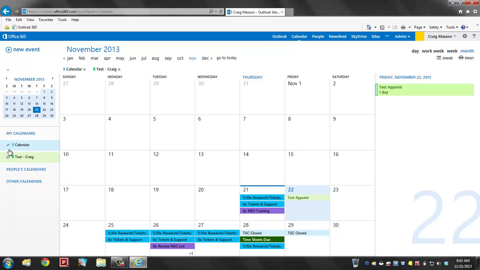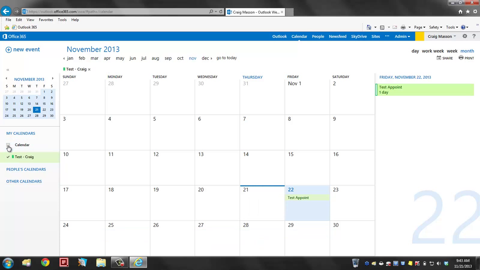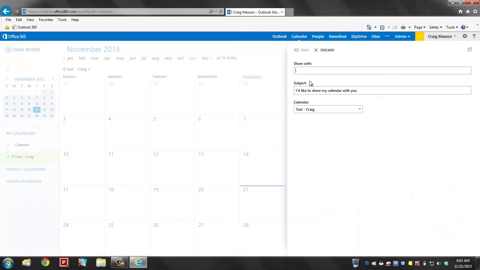Now back to the test calendar. For this event, I'm actually going to, first of all, I'm going to share my calendar. Both of these options kind of overlap each other, sharing the calendar and appointments. So I'm going to share my test calendar with Sean. I right click it and choose Share Calendar.